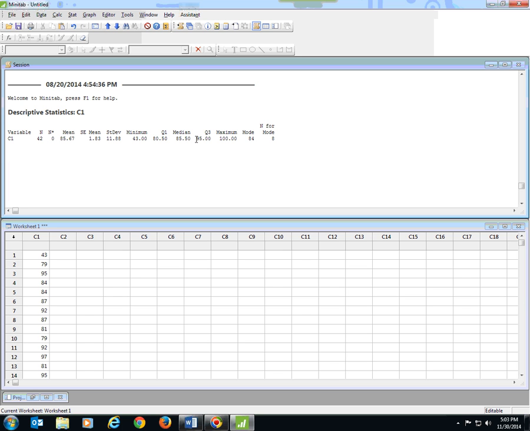Q3 is 95. And if you'll remember now, Q3 corresponds to the 75th percentile. So 75% of your data is at or below 95, and then the maximum value that we had was 100. Now we chose to add mode into our statistics, so the one that we had the most made score was an 84, and there were actually 8 people who scored 84 on our first exam.